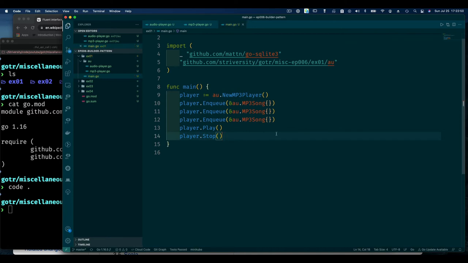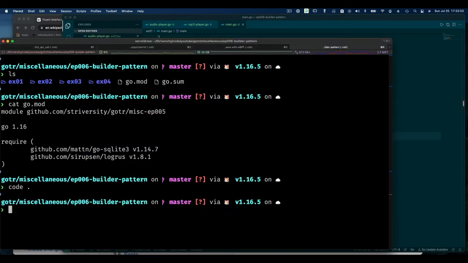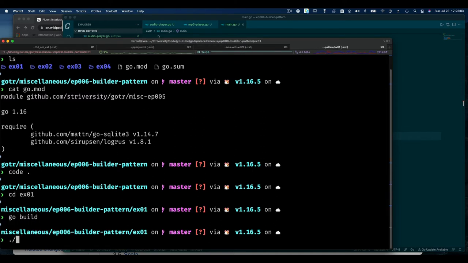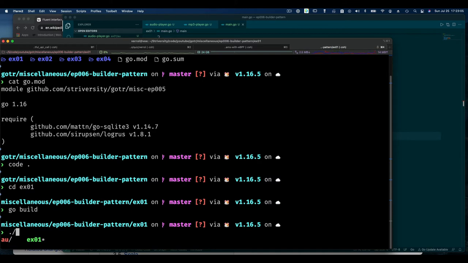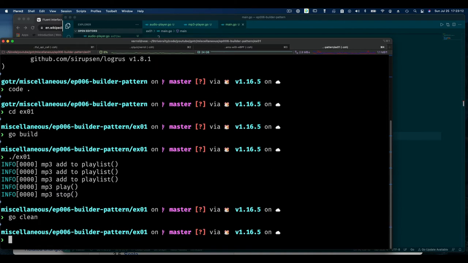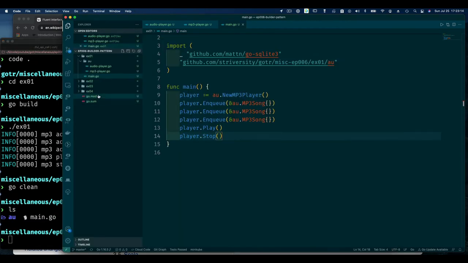Okay, and this totally works, right? Like it should work. I'm going like it should totally work, but in fact, I haven't tried it yet. And so if I do go build without error, and I run this exe, I should see that all things are added to the playlist, and I play and I stop. Okay, good. Go clean. All right, so that's all good.